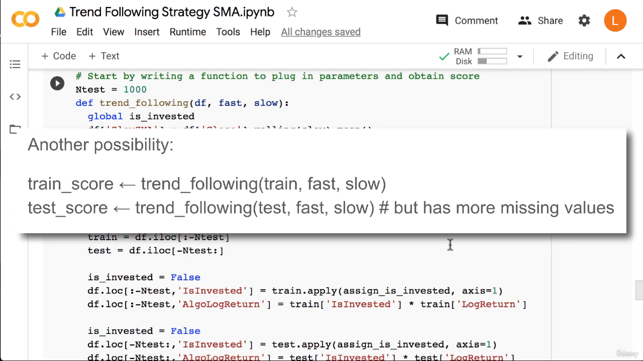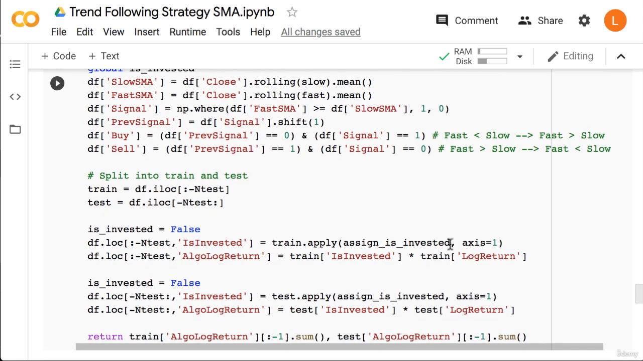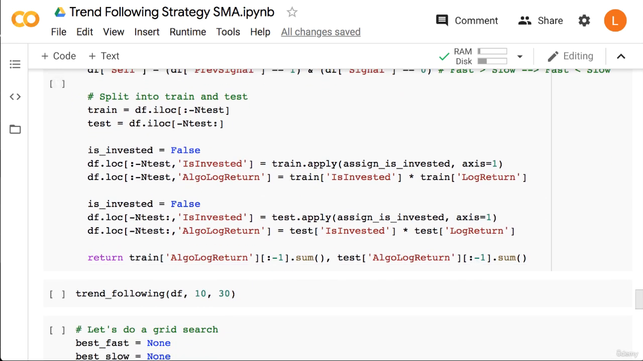Basically, the function would take in only the train set or only the test set and apply the algorithm on each of them individually. This function, on the other hand, takes in the whole data frame and splits it into train and test, and then gives you back both the train return and the test return together. Again, if that doesn't make sense to you, it's not necessary to understand.